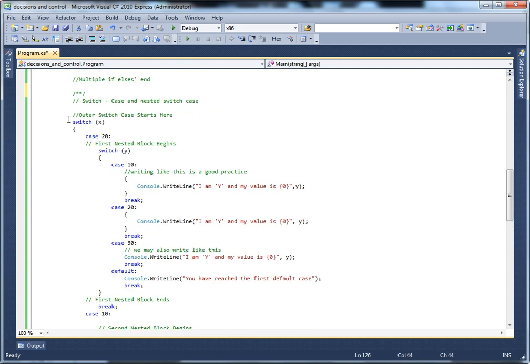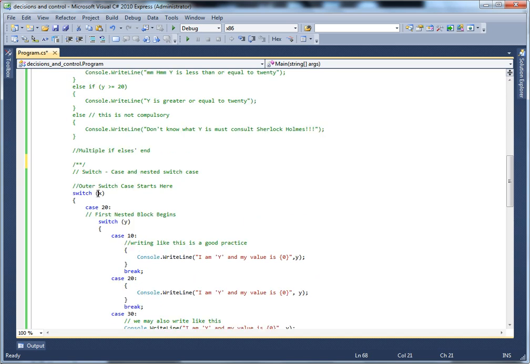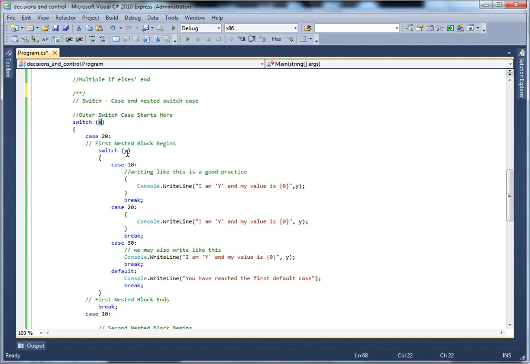Okay, I have nested switch case as well. I'm only checking for the X in the outer switch case. You can check for any variable. So it is as if I'm checking the variable X, comparing the variable X with the multiple values possible, and wherever I have a match, I will simply execute a few statements. That is the point of switch case.